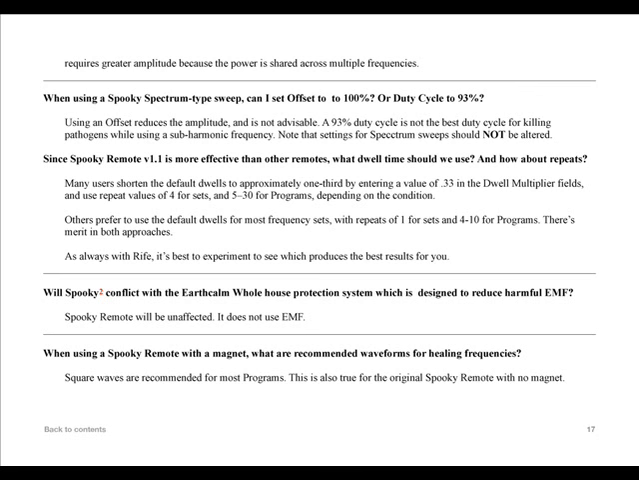Can the VL1 Spooky Remote be run with a lower amplitude than 20V and still be effective? What is the effect on scalar wave transmission if run at 5 volts, for example? Yes, but it all depends on the other settings.